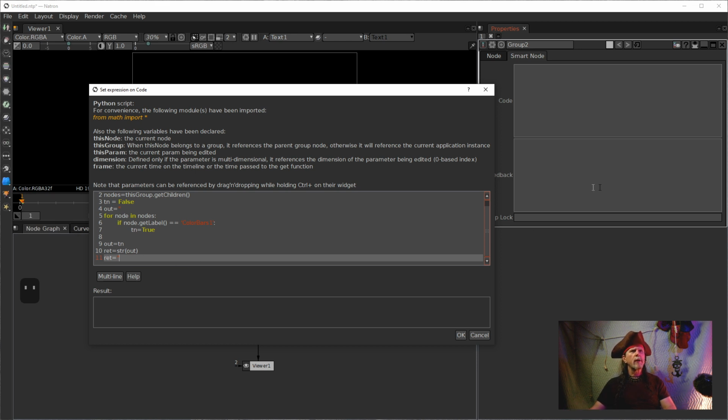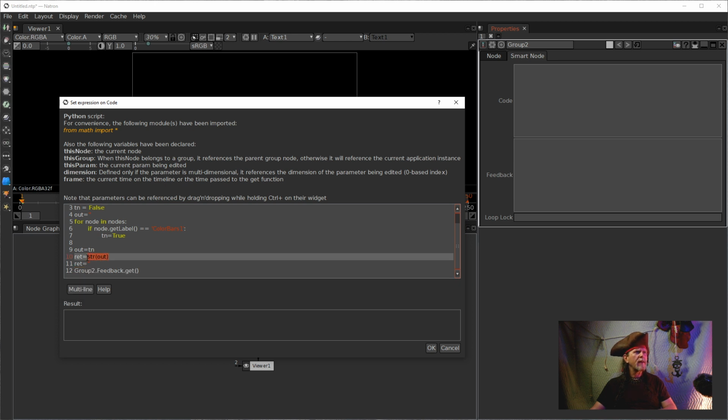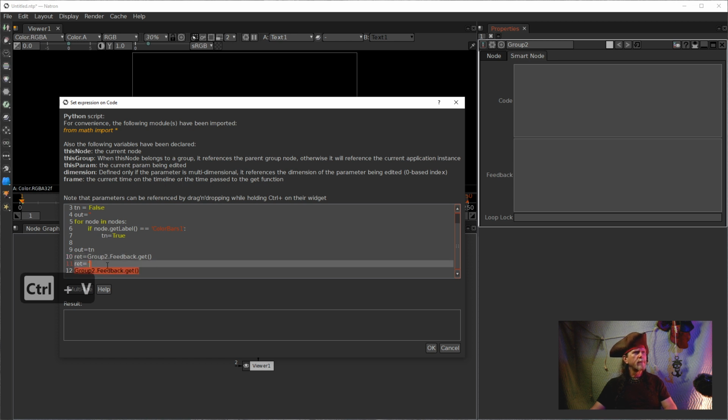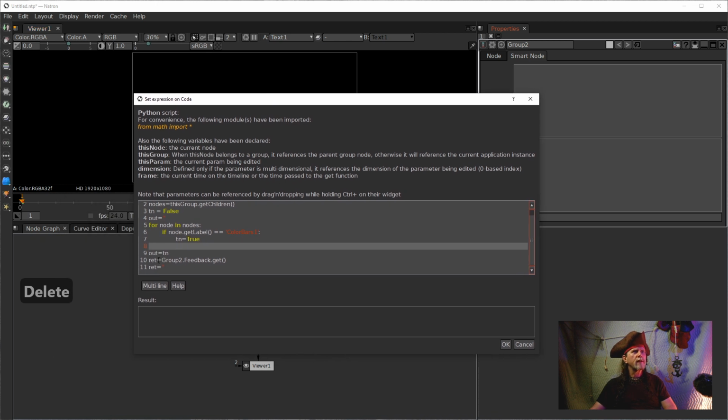What I'm going to do instead is, for feedback, I'm going to hold down the control key and grab hold of this feedback area. I'm going to just drag this in here, and you can see that it says group 2 feedback get. All right, so I'm going to copy that. I'm selecting it, copying it, and I'm going to paste it here. That way we can get rid of it down below. This is a little hard to see with the text over it. And you're wondering to yourself, why are we doing that?